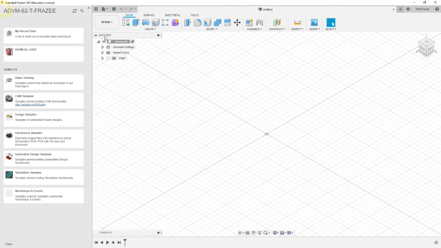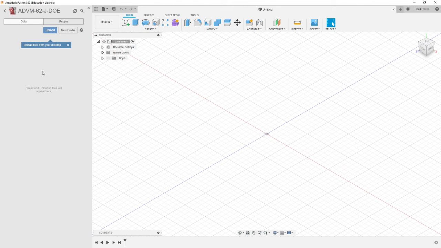You're going to show the data panel, and there should be a folder, a project that's been shared with you, and it'll say ADVM 62, the section number, your first initial and last name. Go ahead into the folder, and this will be your first initial and last name based off your enrollment data. Once you open that, you should be able to save projects in there.